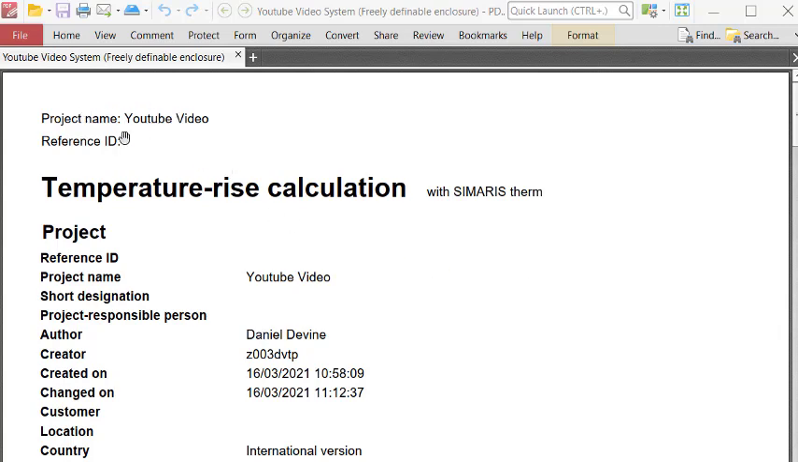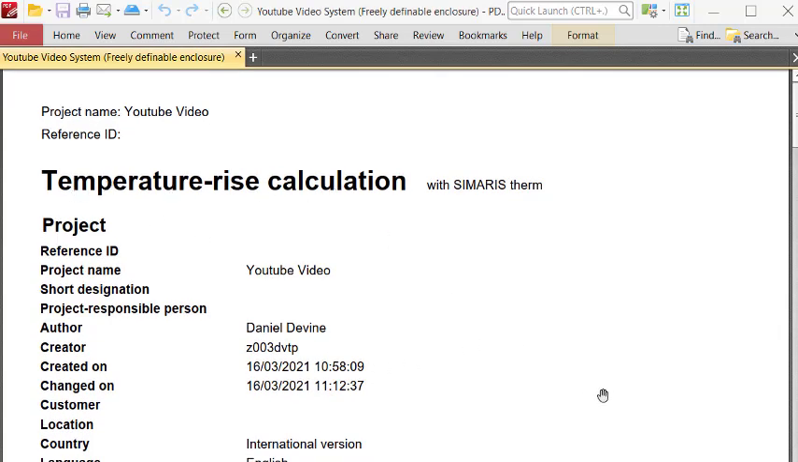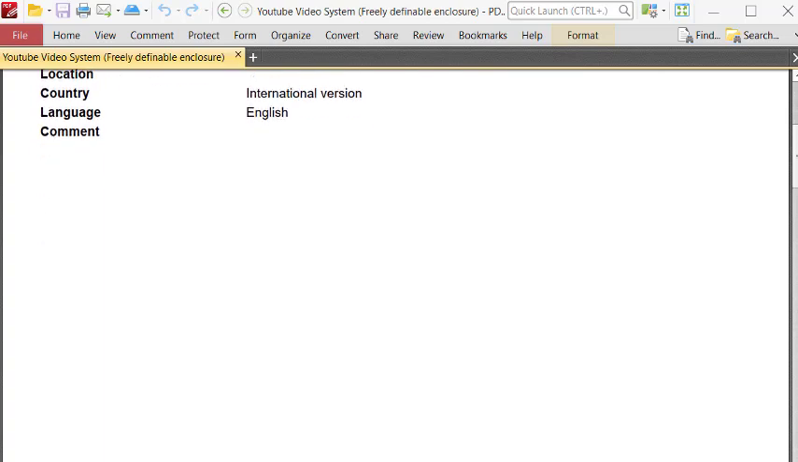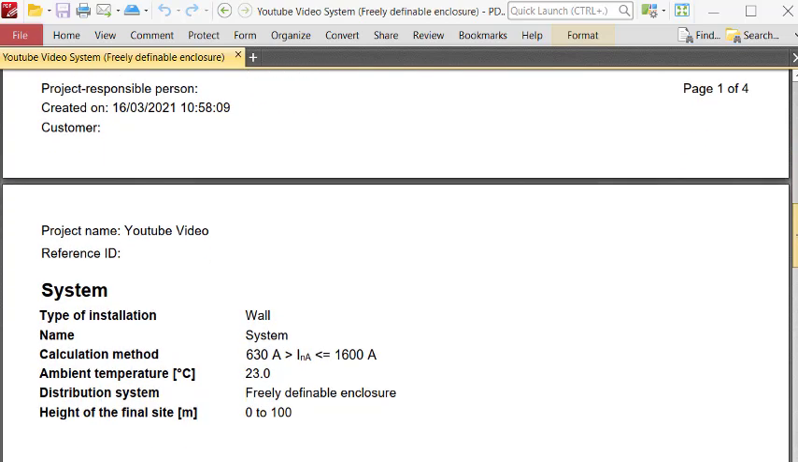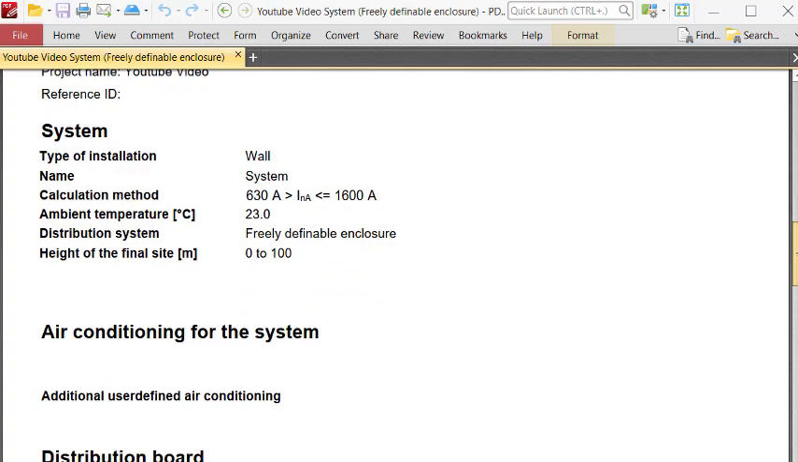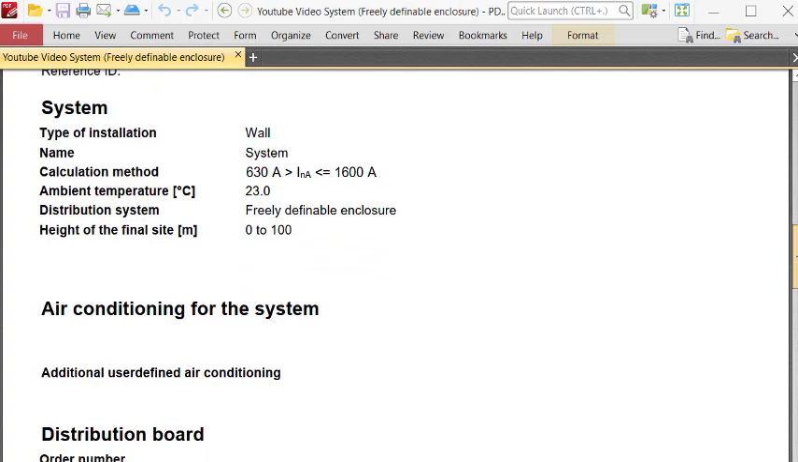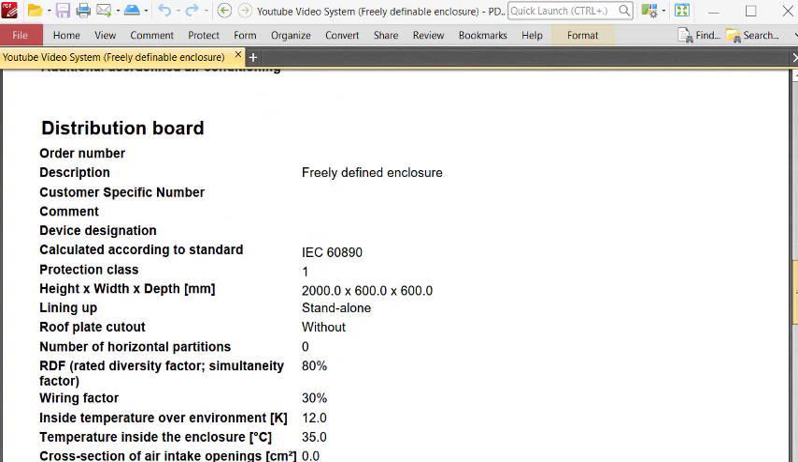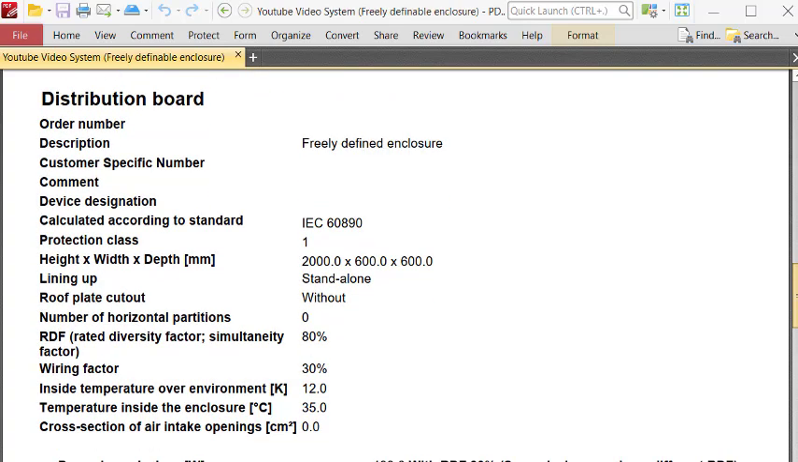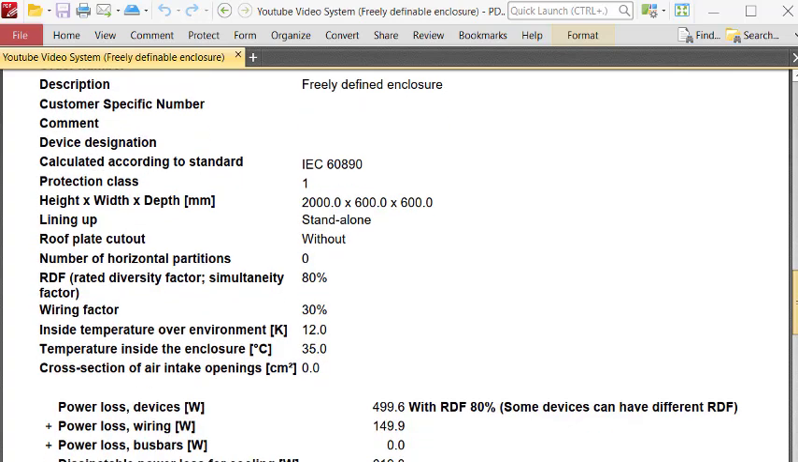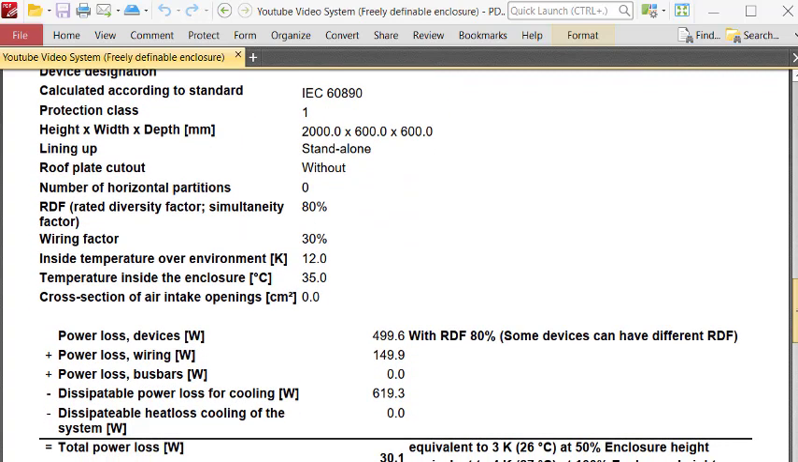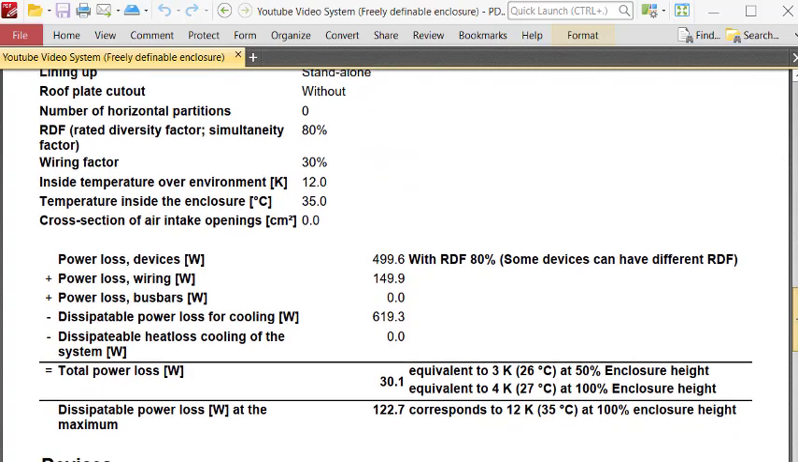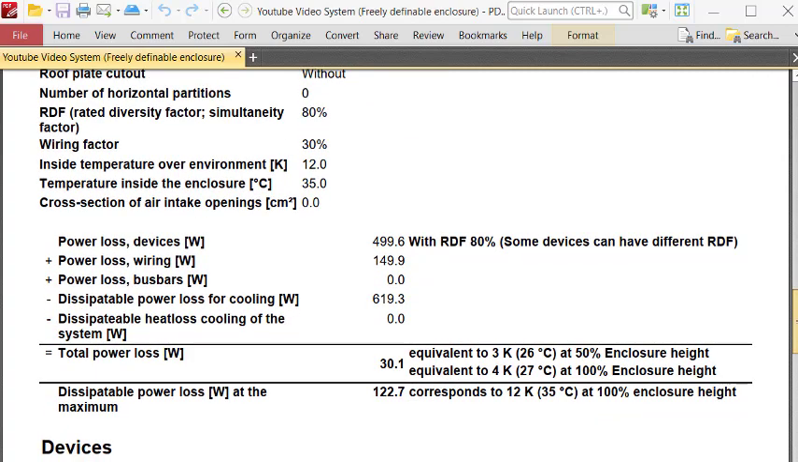We've got our project name and our reference ID, who did the calculation, when they did it, exactly what it is. Let's scroll down. Okay, so we can see the system that we selected and the type of installation. We can see the distribution board and how we've defined the sizes. The rated diversity factor and the wiring factor is also mentioned. The temperature inside the enclosure, and all of the total power loss and Kelvin details.